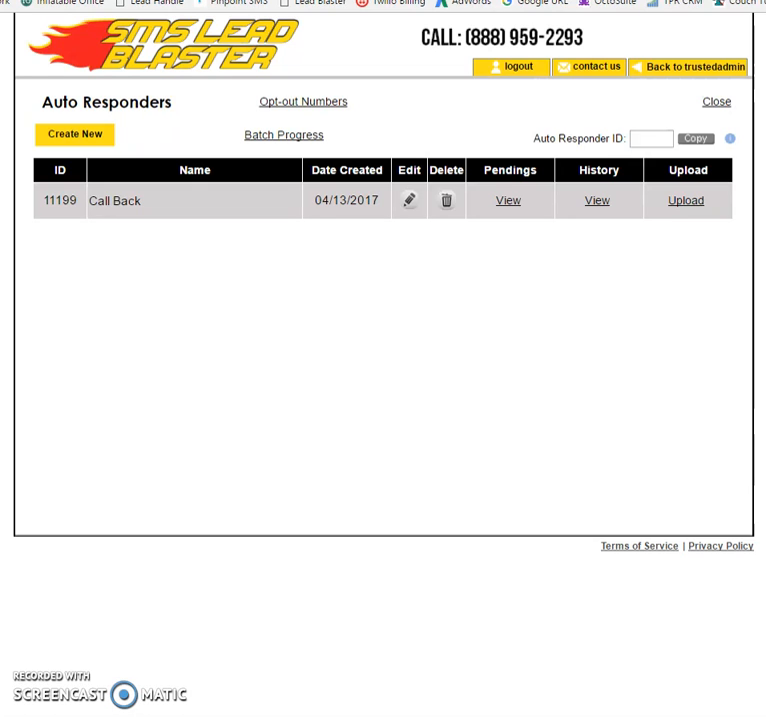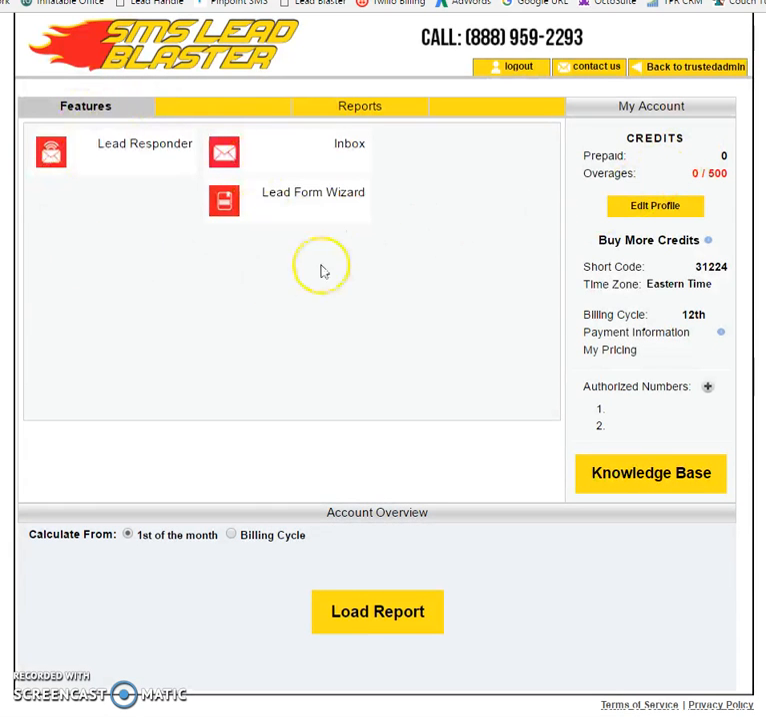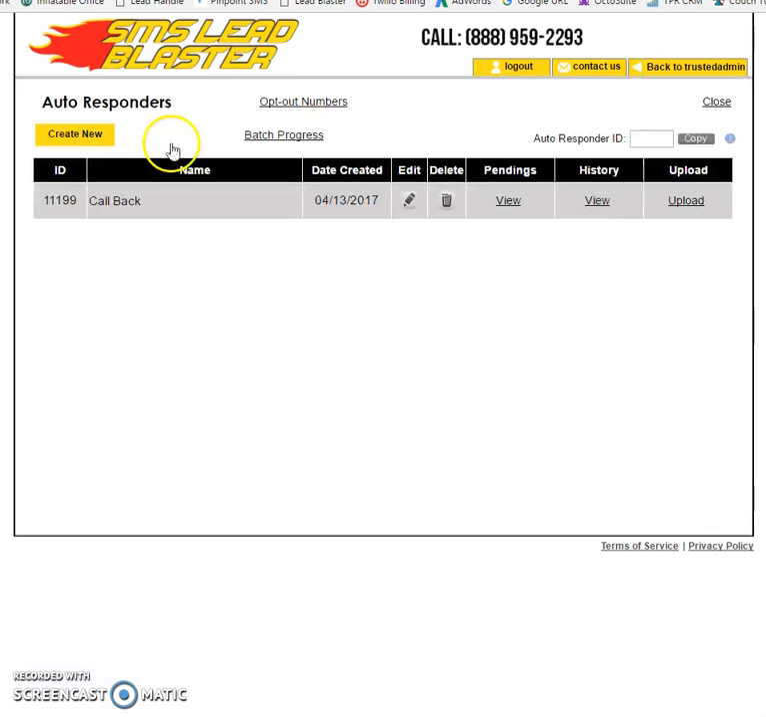This is SMS LeadBlaster, and this system was actually designed to send mass messages to several recipients at once. The page that we're looking at right now here is the lead responder page. How you get here is you click on this main page when you come in. You see where it says lead responder, you click on that, and it brings you to the lead responder page.